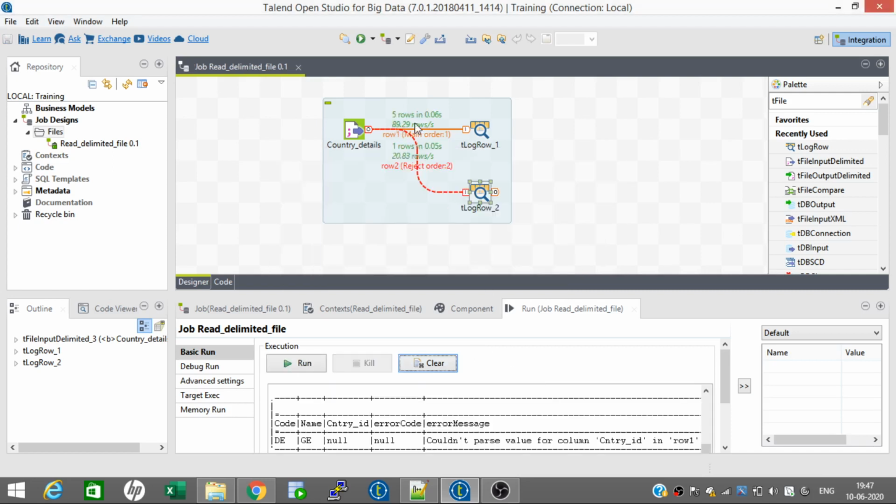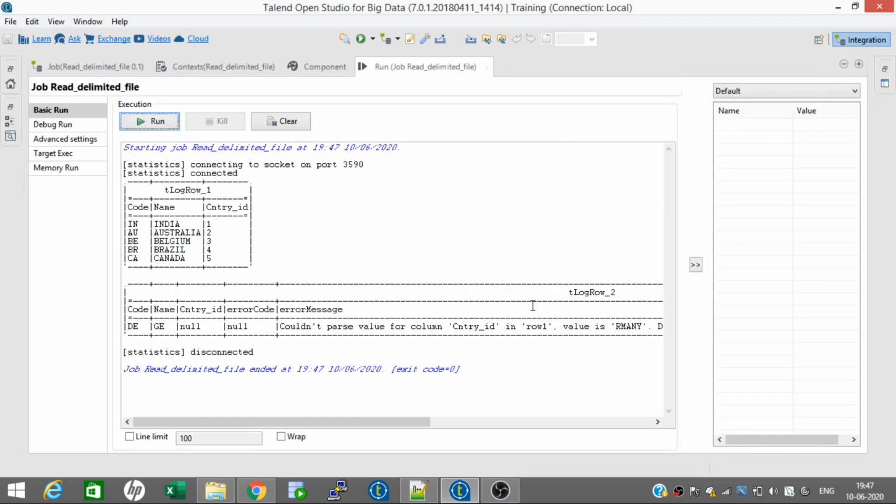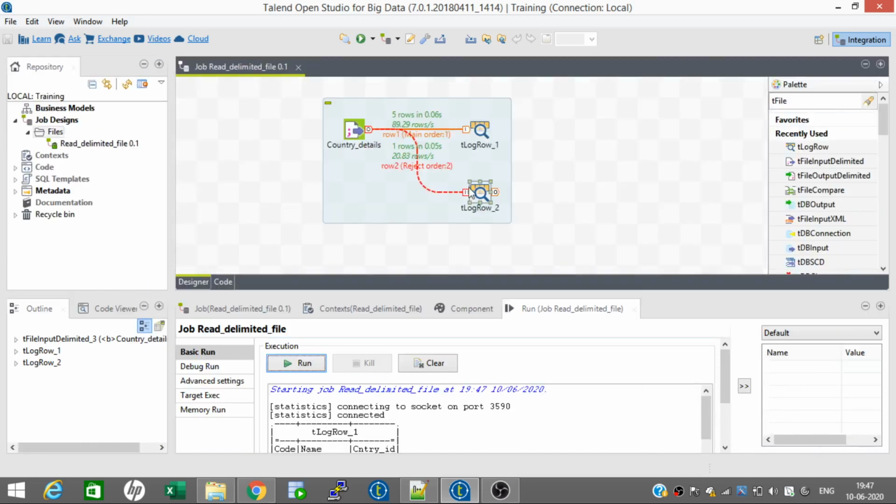So you see we have 5 rows here and one row is here. So this 5 rows and this 1 row. The rejected row is helpful in identifying the records which are rejected. Now we'll see how to put your data into a file. So I'll delete this one.